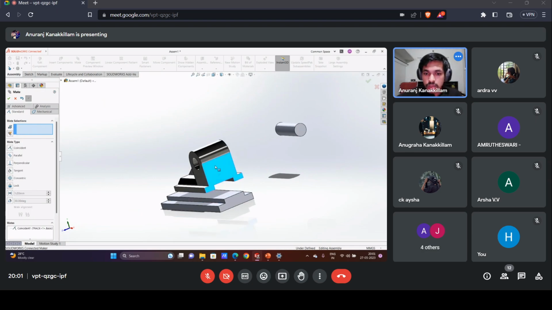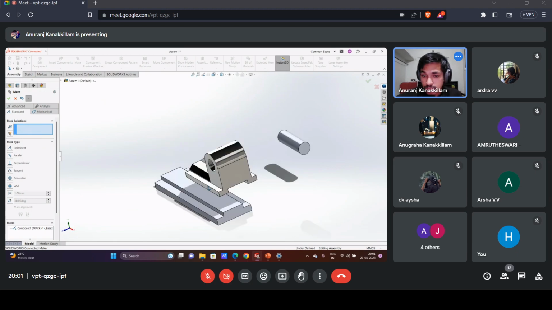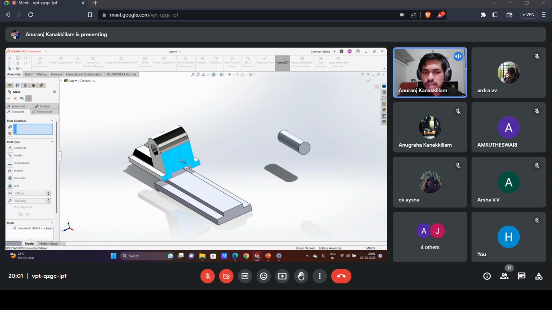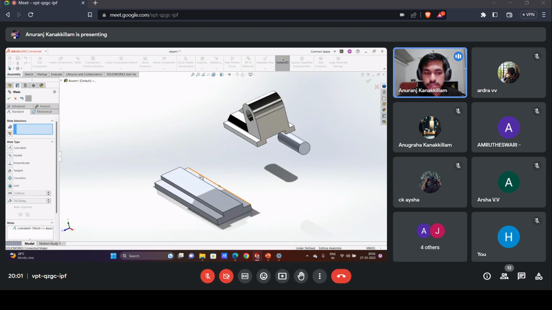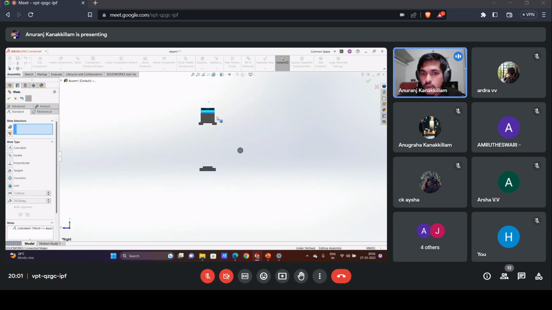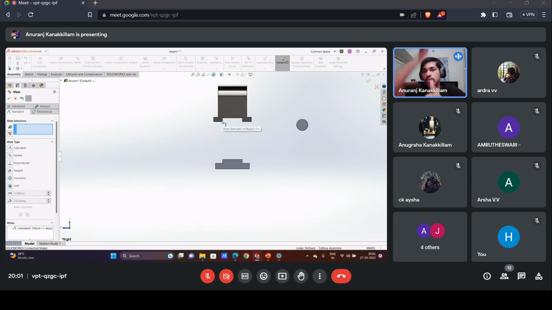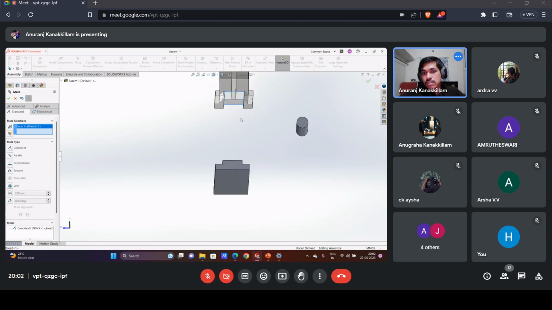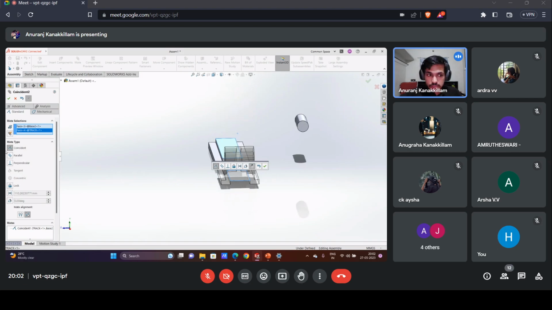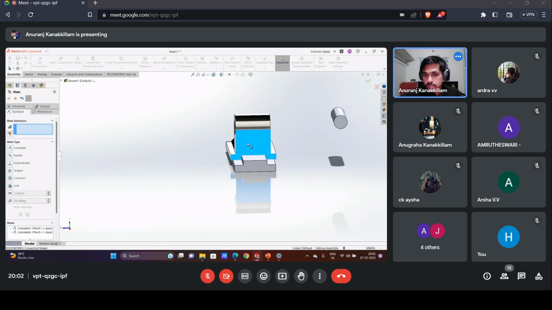Still, with coincident, you'll see it's still moving, but here you can see that it will not move in this direction because this plane and this plane are now coincident. In that coincident it can go anywhere like this, but it won't go like this. That is coincident. Now I have to give this surface and this surface as coincident. Now it's on track. See, now it's moving on track.